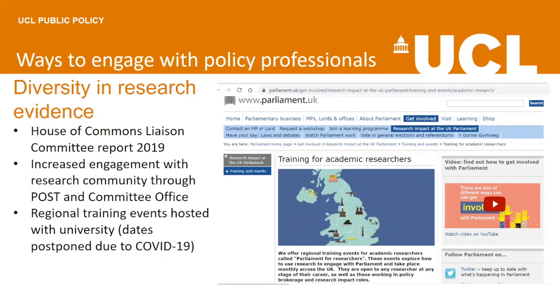And again, I've provided all of these notes and all of these links in the document that I'll be circulating later. But it was heartening to see that they have recommended that work with UKRI and other relevant bodies in building connections with the research community through outreach and the use of fellowships, secondments, and short-term attachments be taken forward by POST and the committee office.